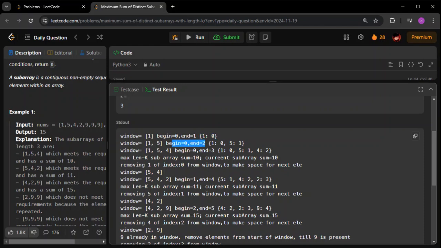Now the end of my window will be increased. Begin will still remain the same. Now you see I added 5 also, and the key for that is going to be 1. What is 1? 1 is the index at which 5 is appearing in the original array. Next 4, again the same thing. I will introduce 4 because 4 is not already present in my window, so I will add 4 also. This is how my mapping is going to look now. The end is also increased. Previously it was 2 and now it became 3.